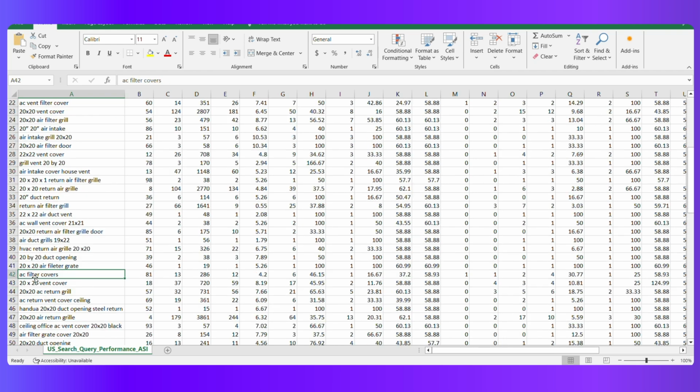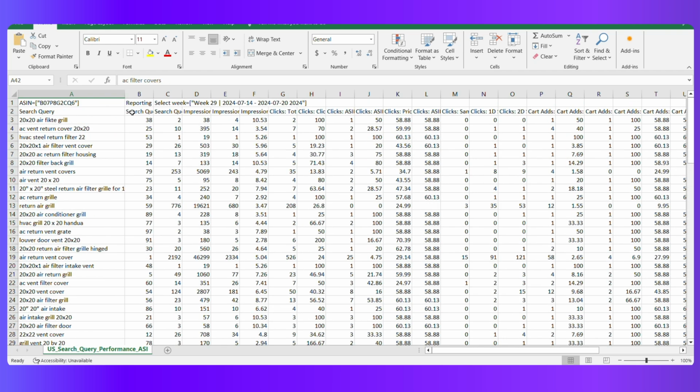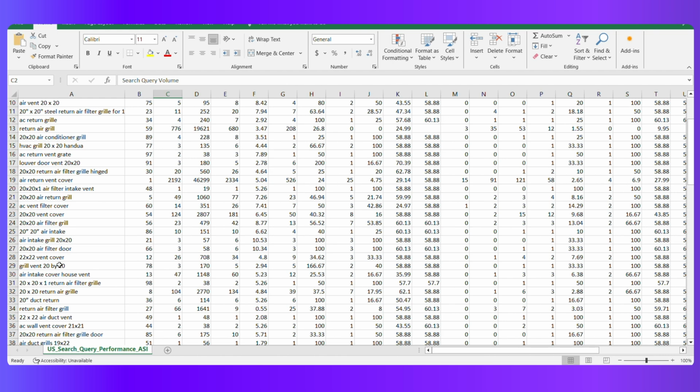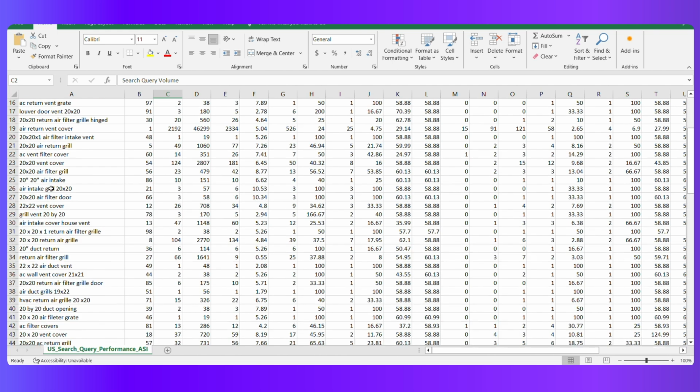Yes, this is AC filter covers. So the search query score that Amazon basically gives us. Let's consider the search query volume. AC filter covers, for example, has a low search volume, right? It's too low. Let's take this one, air return vent cover.